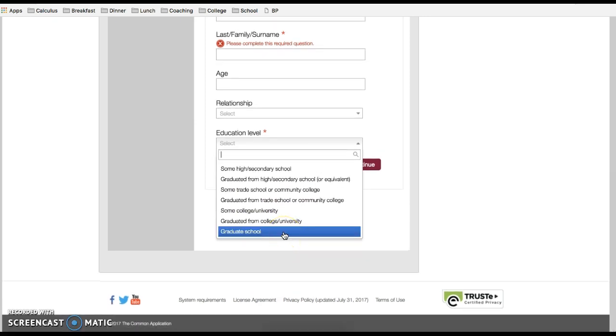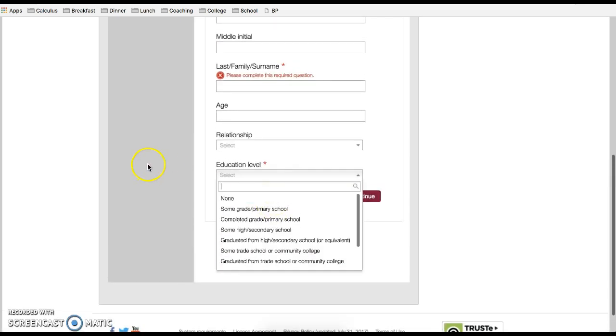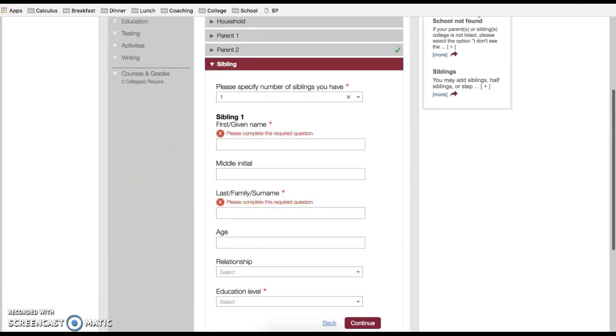And finally, if they've gone to additional school after their 4-year degree, that is when you'll choose "graduate school." And so you'll fill that out for your sibling or siblings. Go ahead and pause and do that now.